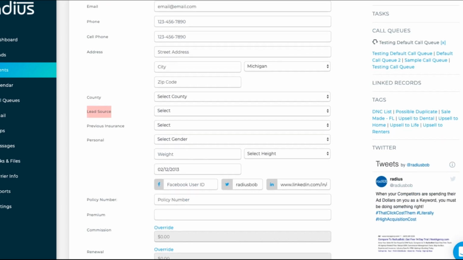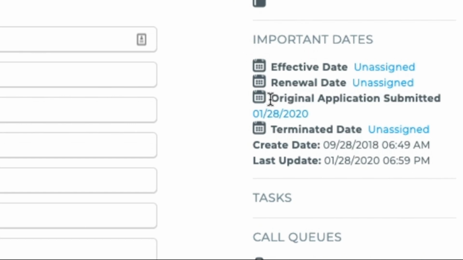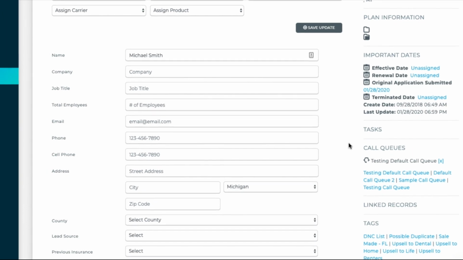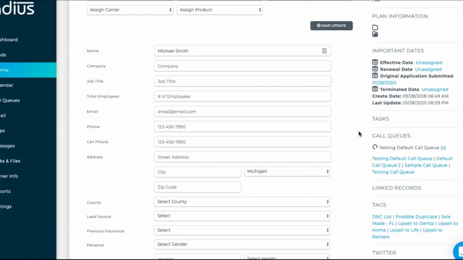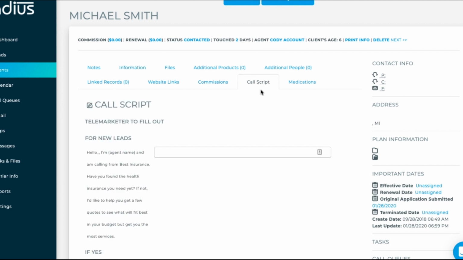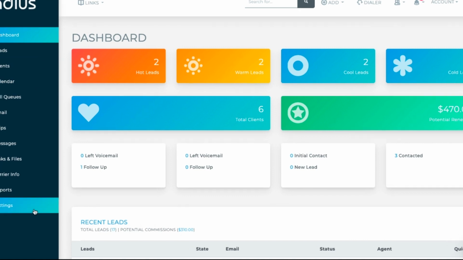Here you see the custom dates that we've created near to the other important dates like effective and renewal date. And here we see a custom tab for call scripts. So let's see how to create all this.